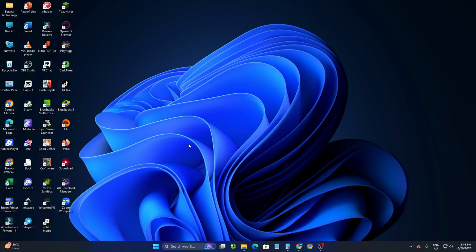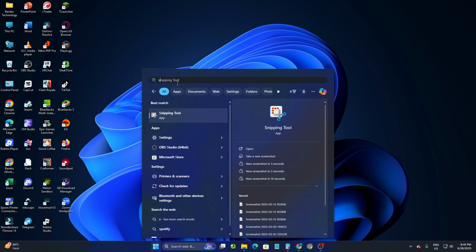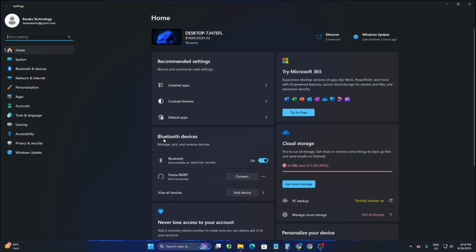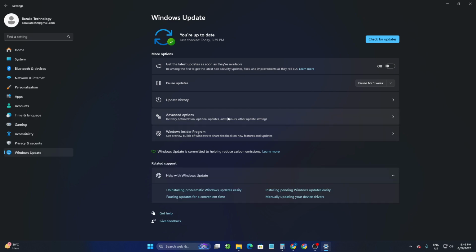So first, simply click on the Start icon and you can find Settings, or simply search for Settings. Here it is. Now simply go to Settings. When you are in Settings, you can find Windows Update in the left side options, at the very last.